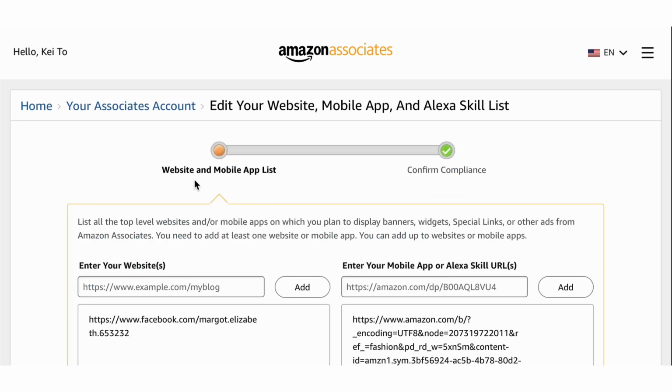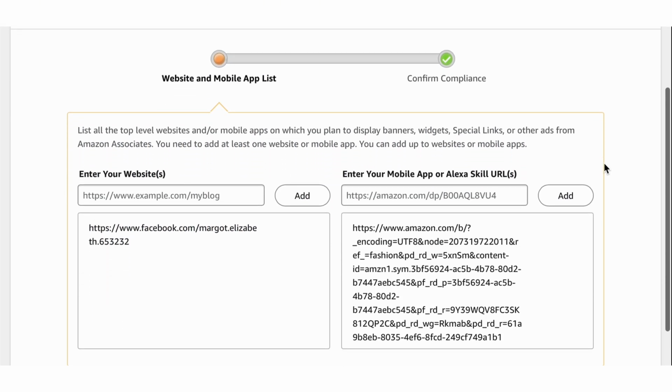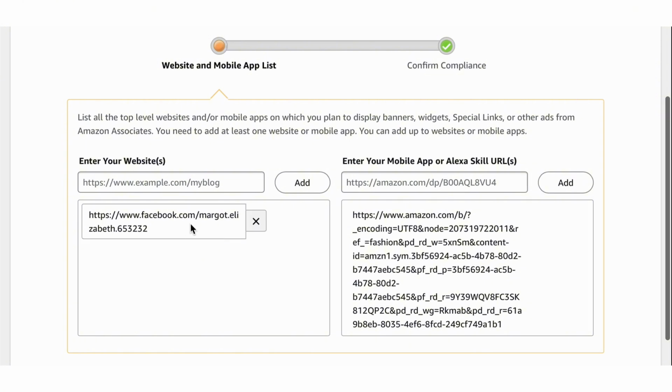Step 3. Under the Account Information section, click Edit your website and mobile app list. Step 4. Add your Facebook or Instagram link. Paste the full link to your Facebook page or Instagram profile in the input box.